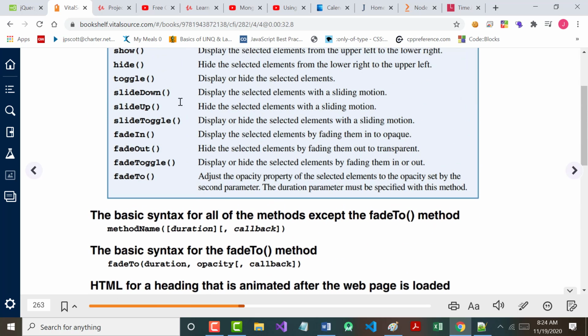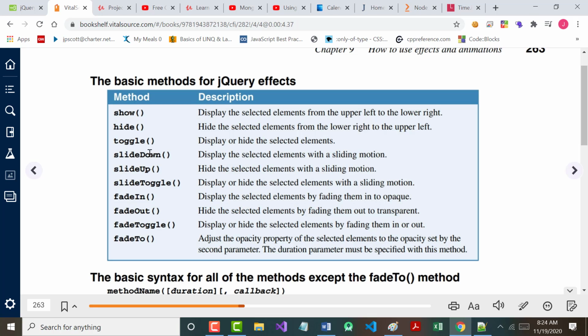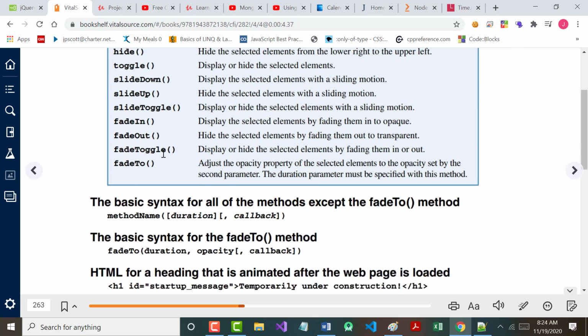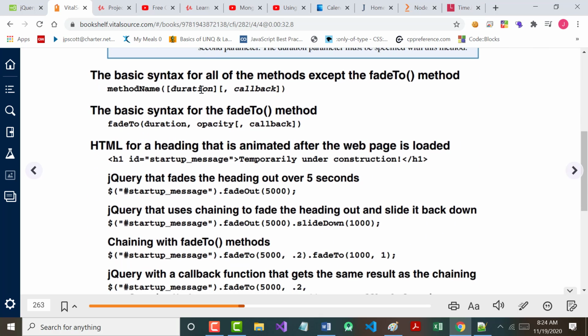So as always, notice that for each one of these, except the fade to and the last ones, these nine out of ten, this is all you need. All right, the duration means how long do you want it to happen? The callback means once that duration is completed, what do you want to have happen? So you might have something go like this for 10 seconds, and then after 10 seconds, you might either have it disappear or stay still, as an example. That would be what you would do in the callback.